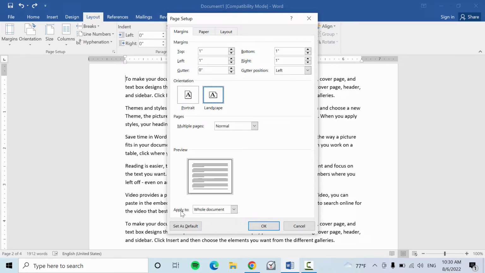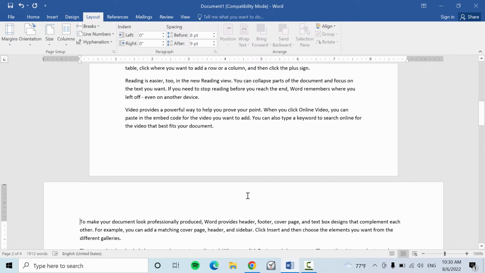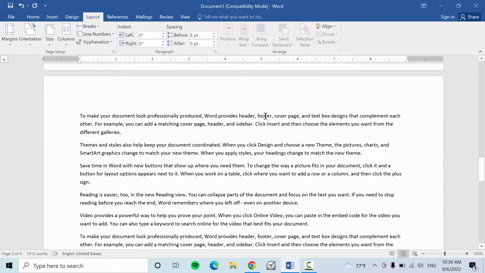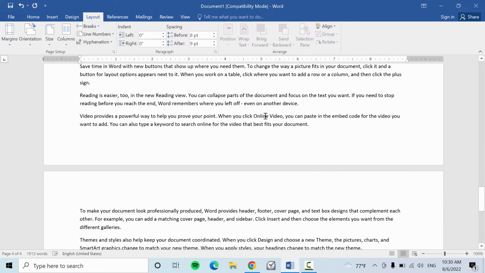Here the apply to is for whole document. I don't want to apply the landscape orientation to the whole document. Click on this point forward and click on OK. Now you can see the first page is in portrait orientation and the second page and the remaining pages after the second page are in landscape orientation.